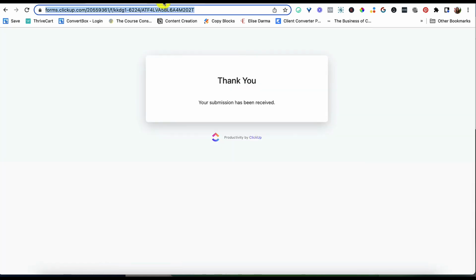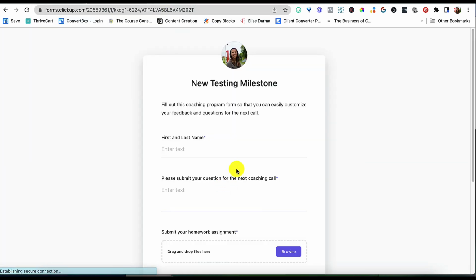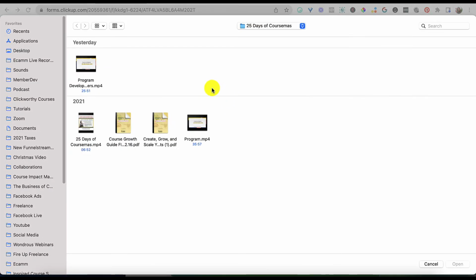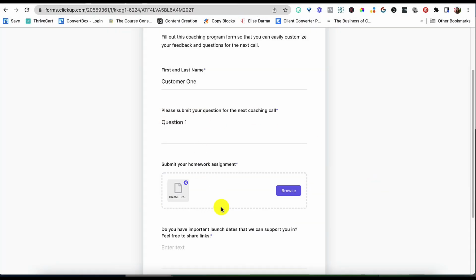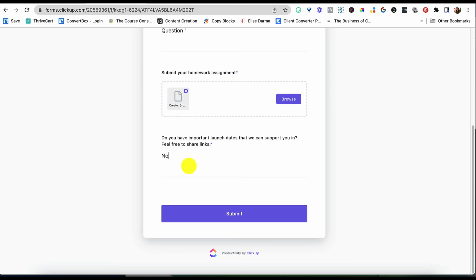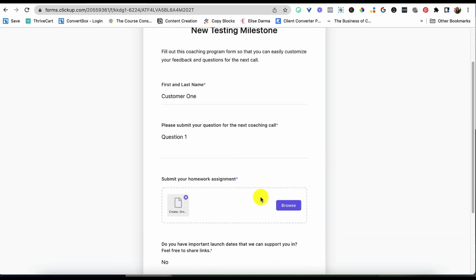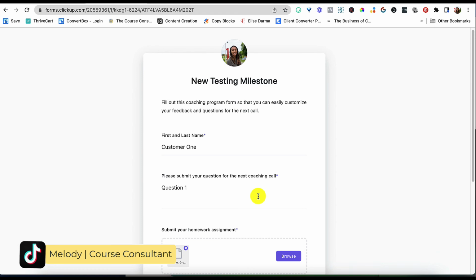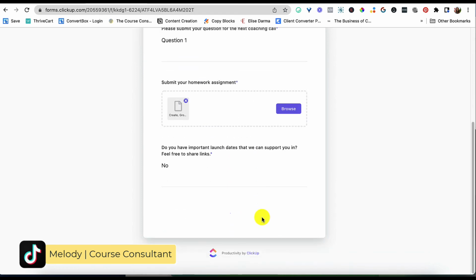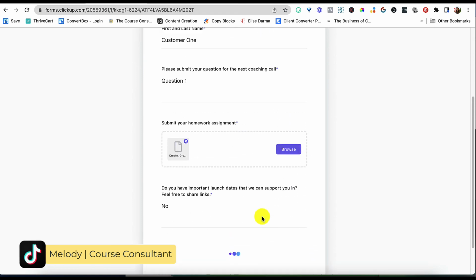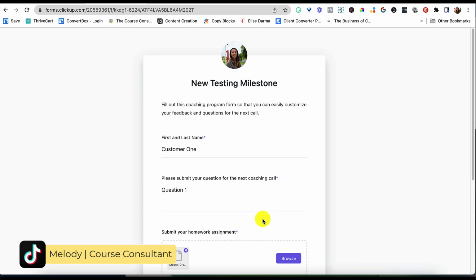Let's assume that we are going to submit a brand new customer. We're going to enter in customer 1, question 1, and then we're going to enter in homework assignment. Got our PDF there. We're going to say no. We're going to click submit. Okay, so if I entered this correctly, this should show up with the subtasks already automated within that workflow.